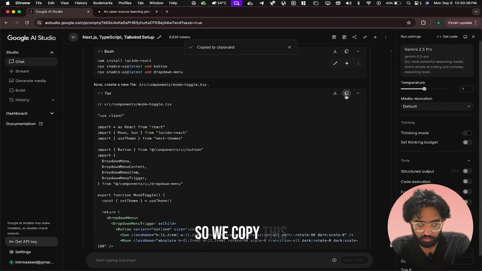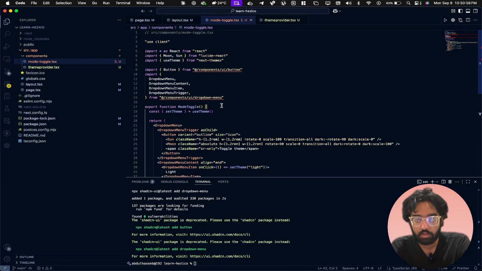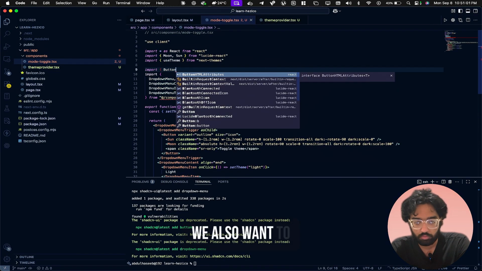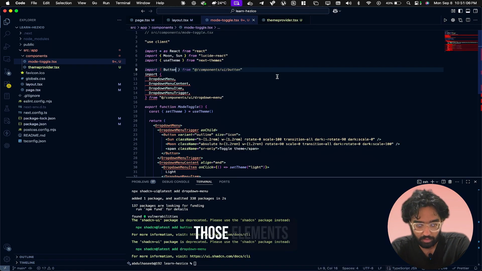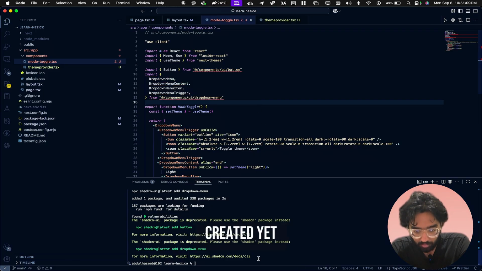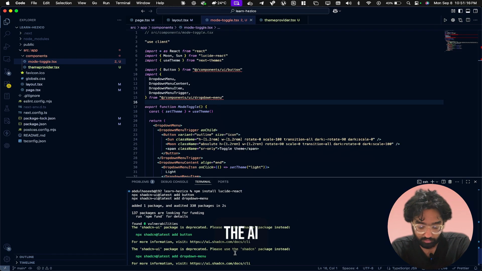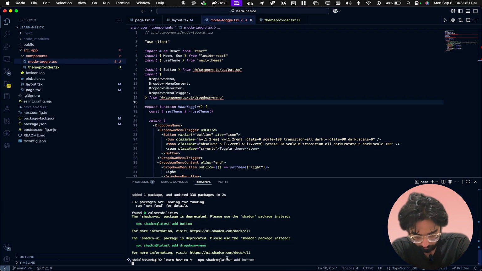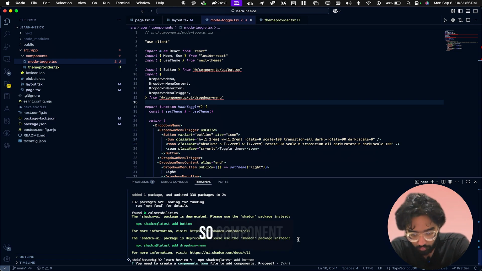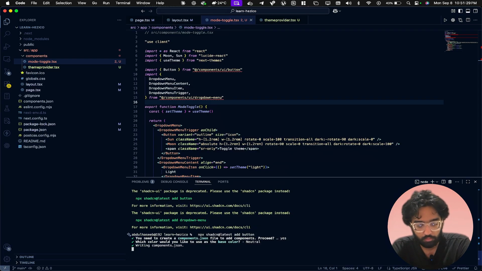So we copy this, paste it here, and we also want to, yeah, I don't think the button, yeah. So it's referencing those elements that are not created yet, and we can see that the implementation the AI generated is not valid, right? So we use what we're getting from the terminal. Just copy and paste this and we'll be good to go. Okay, so components.json, yes, it's going to create the components.json.